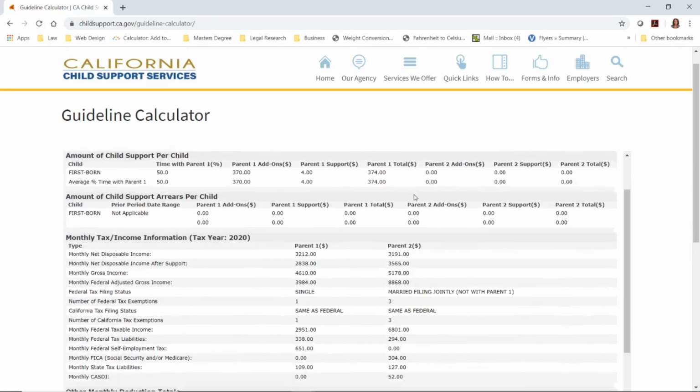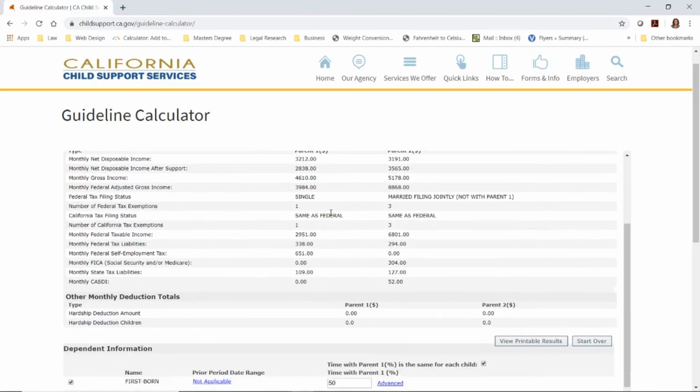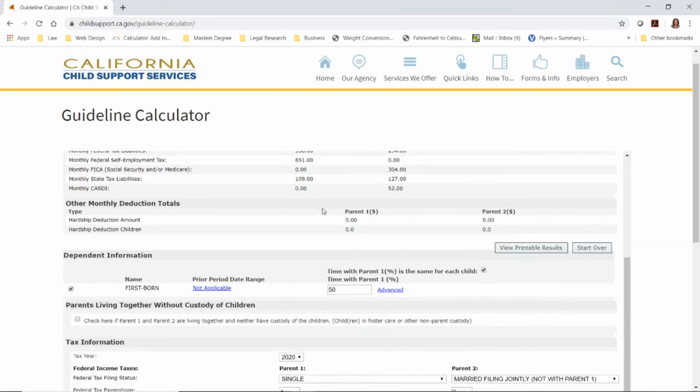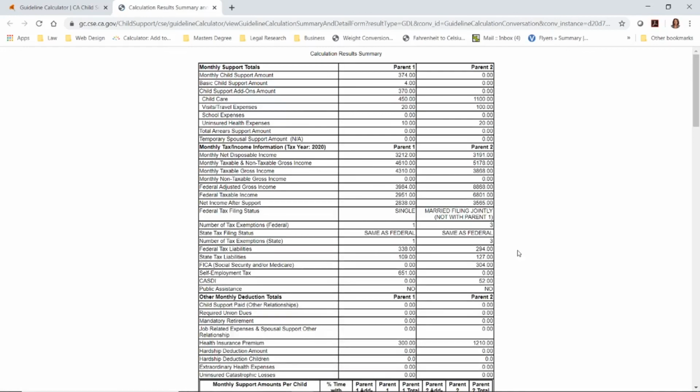We can keep scrolling through the report and we can learn a lot of information about the parties. We see their monthly net disposable income after support. We can just keep going down and we can learn more about the parties. Now we're going to want to print our results, so we're going to click View Printable Results. And it's going to bring up this other screen.